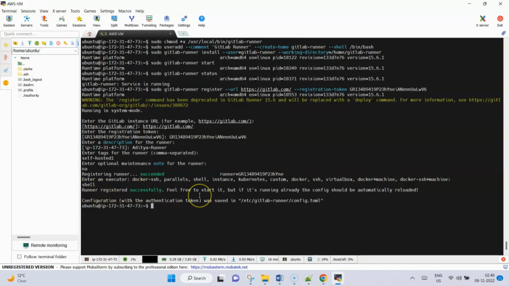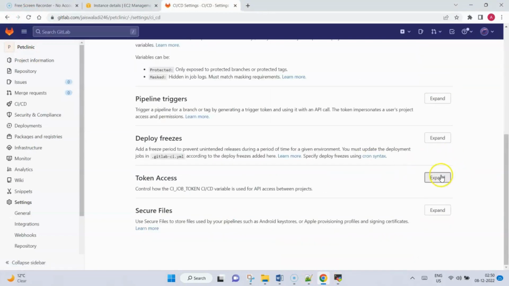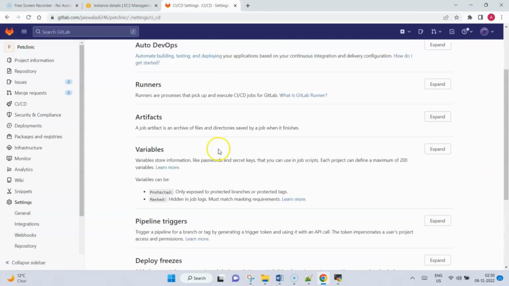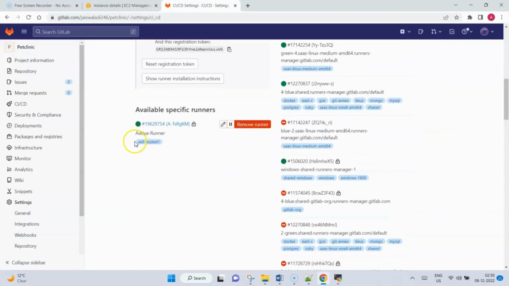And then you can see it says runner registered successfully, feel free to start it. To start a runner, you can run this command, sudo gitlab-runner start and enter. Yeah, so the runner has started. If I go back here and refresh this page and expand the runner section, you can see here our specific runner with the name Aditya-runner and the tag self-hosted is in running status.